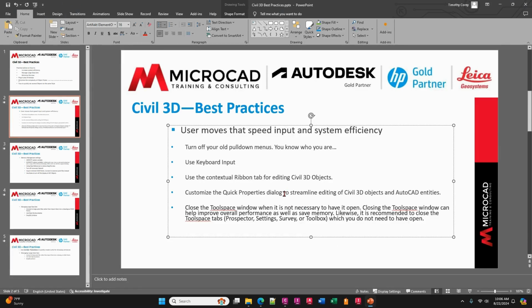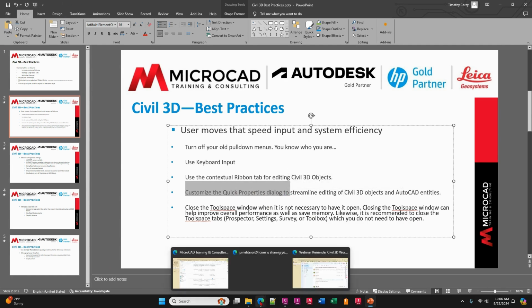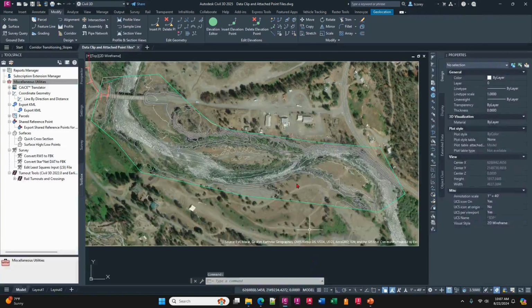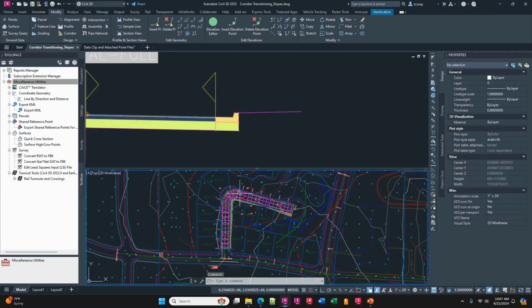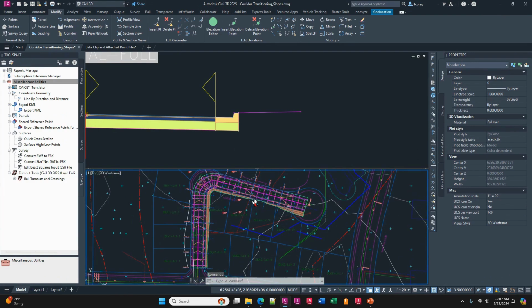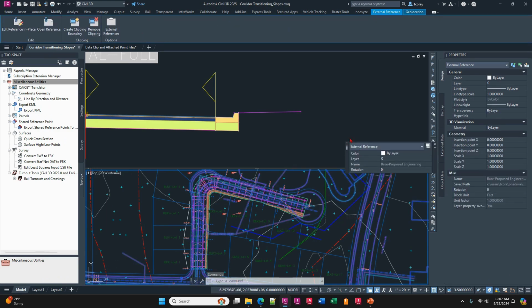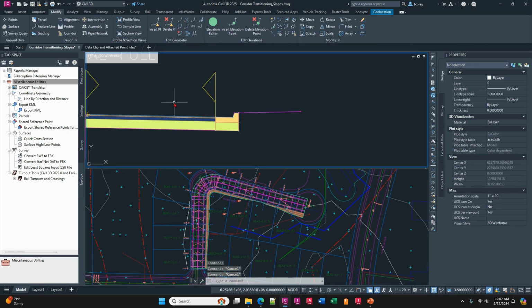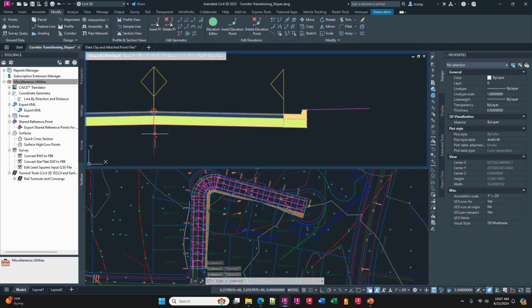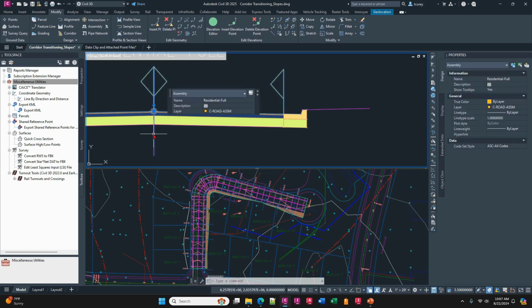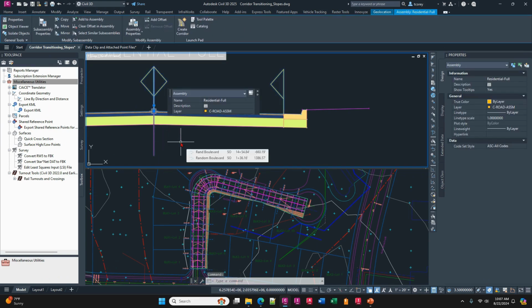Here's one that a lot of people aren't doing. Customize your quick properties dialog. I would think that everybody here is familiar with the properties dialog, right? But quick properties, if I have that turned on, you see this small dialog that shows up when I select an object? I can customize what properties are available on that particular object type.